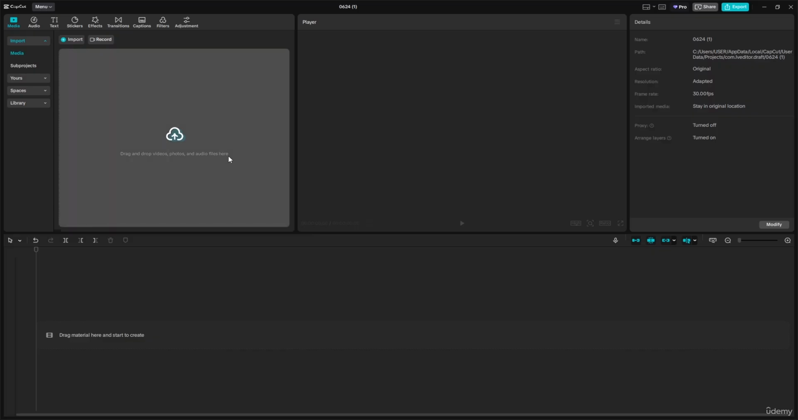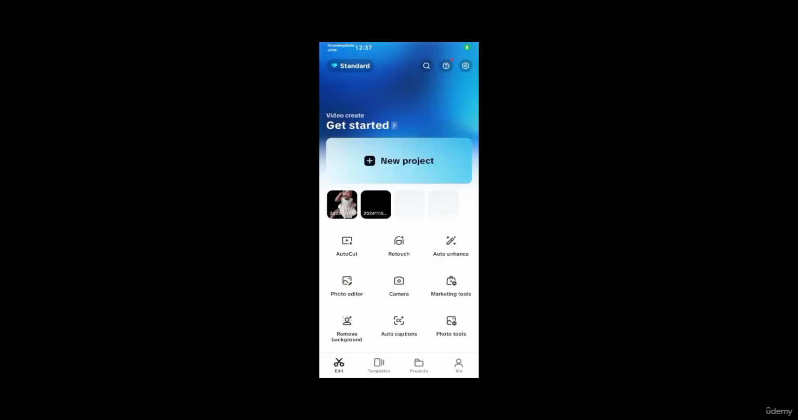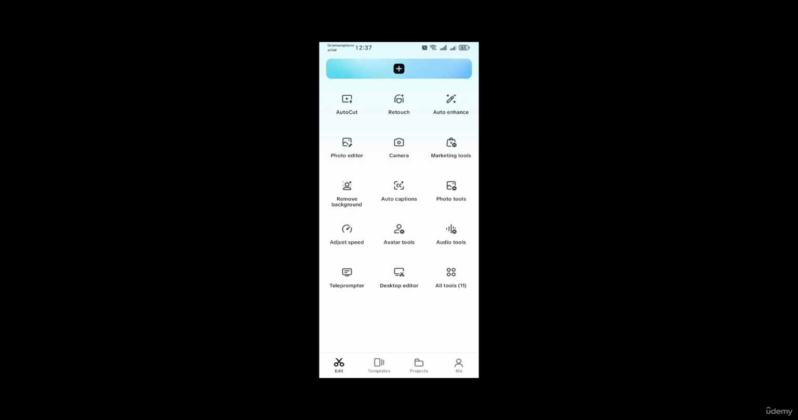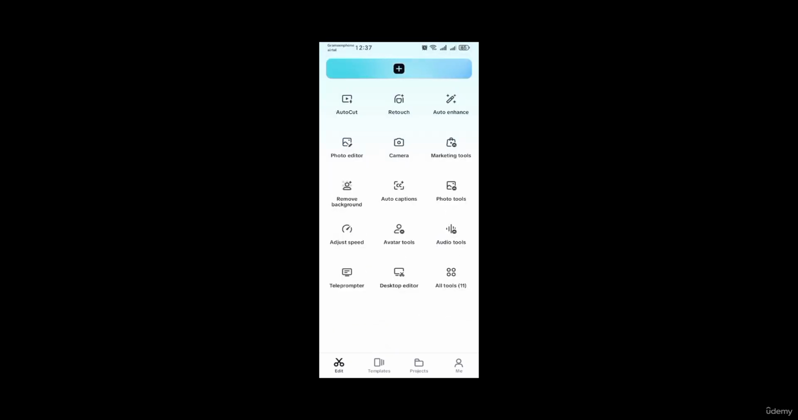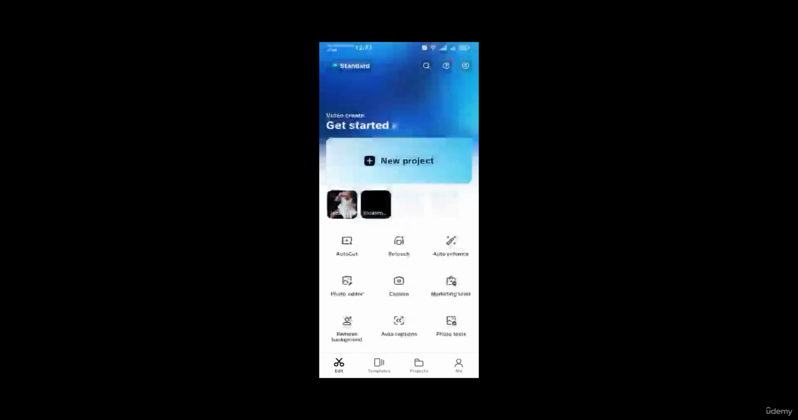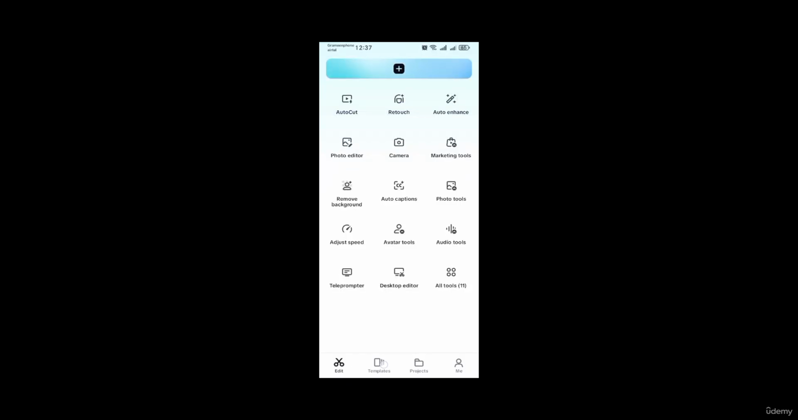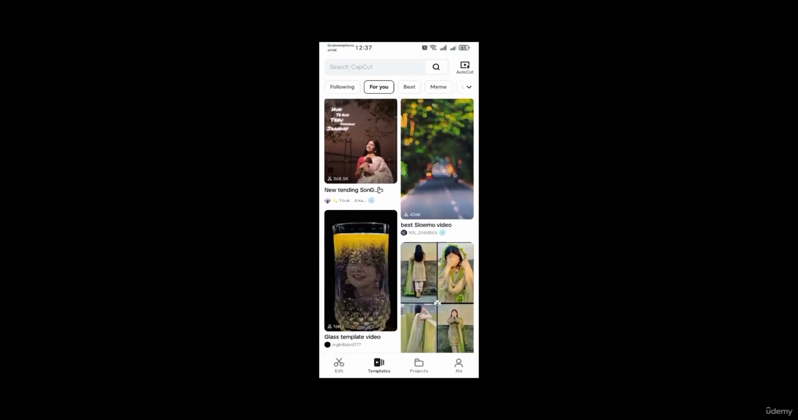Also on the mobile version, we have the mobile interface over here. Let's go to edits, and you can start by creating a new project. You'll see your gallery where you can choose videos or photos to edit. From there you can just select it and have your own style to work with in the mobile version.